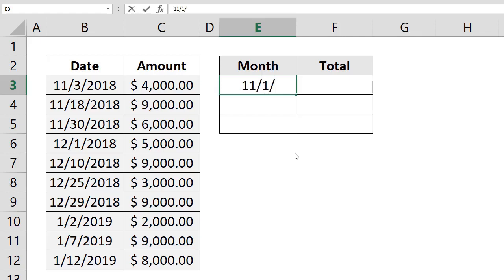Calculating monthly totals is a very common operation that is frequently used when creating annual reports or other similar applications. Here we have dates and amounts corresponding to each date in two columns.